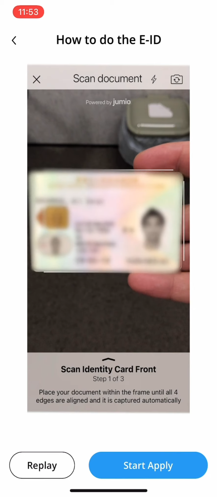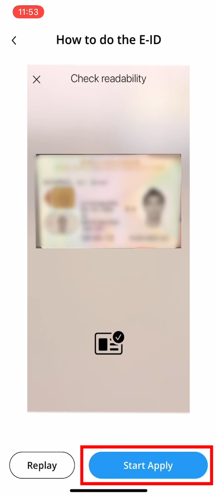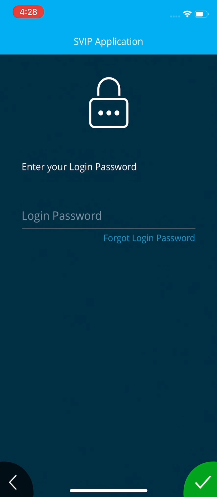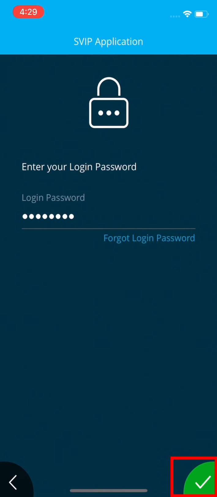Here, you will see a video on how the EID works. Tap Start Apply to continue. Please input your TNG login password. Remember, not the PIN number. Once you input your TNG login password, tap the green tick to continue again.